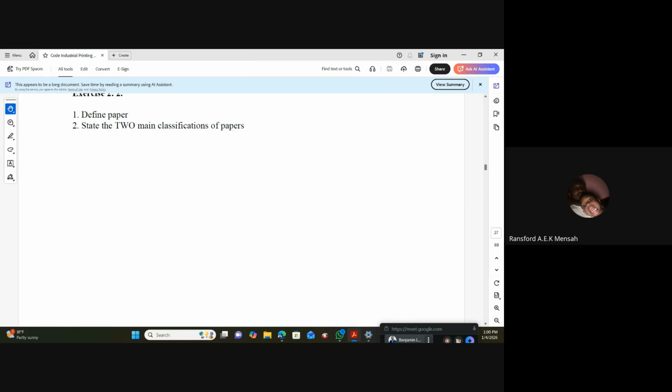The summary: the session discusses the concept of paper and how papers are classified. It also discusses the various sizes and thickness in which papers are produced, with examples of papers such as A0, A1, A2, A3, etc.